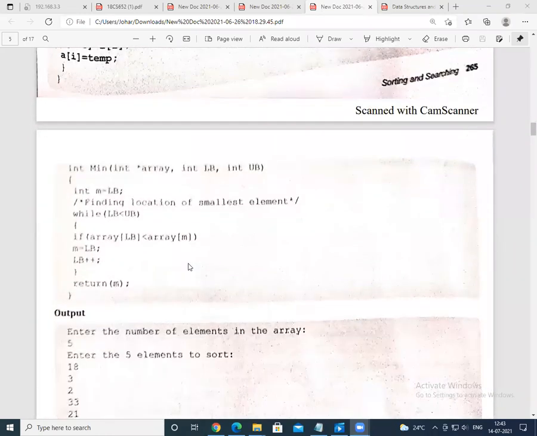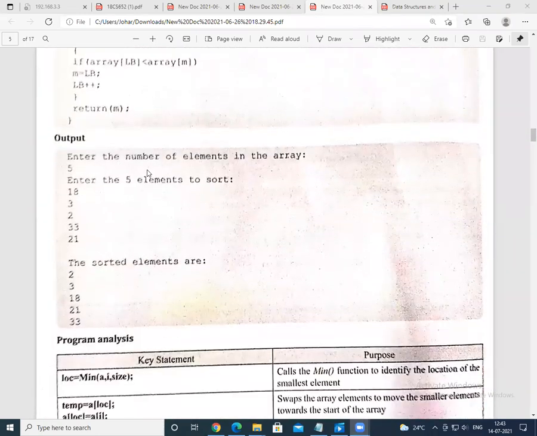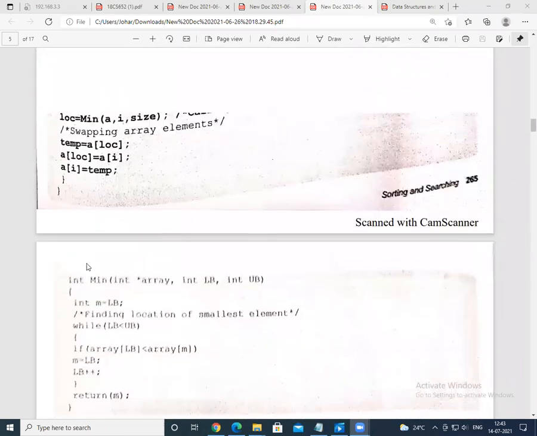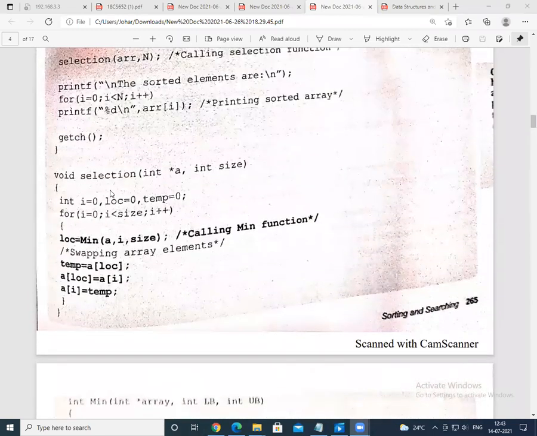So this is a selection sort. Just enter the 5 elements. You are storing 5 elements, and the sorted elements will be sorted automatically. But how exactly does it do that? That is selection sort.